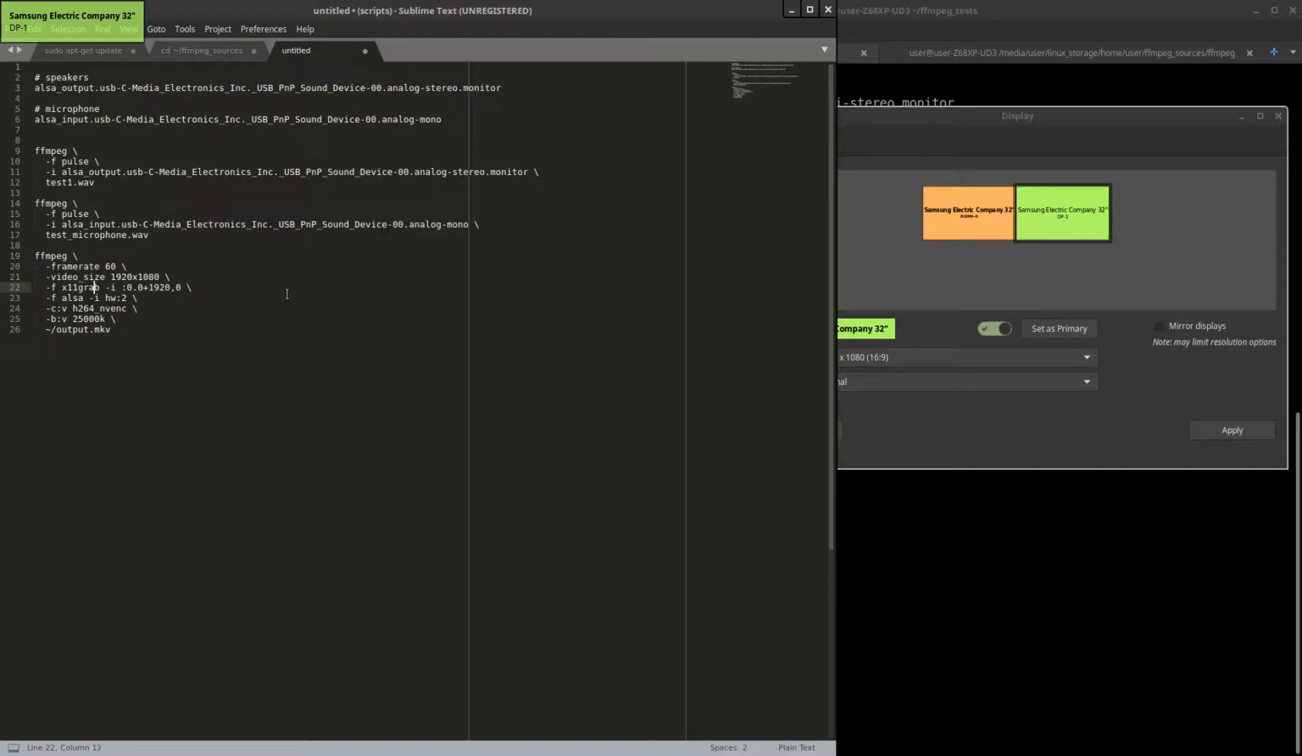-f x11grab. So if you don't know what this means, X, literally just the letter X, is the piece of technology that I think pretty much every Linux distribution uses to display video. It does more than displaying video, but that's what we need it for in this case. It's version 11. You won't need to change this. I'm just explaining what it means. X is your video server. 11 is the version number, I believe. And then grab, you want to grab what your video server is outputting.